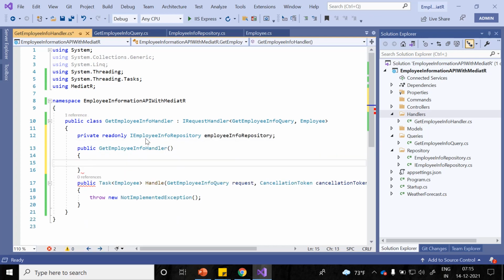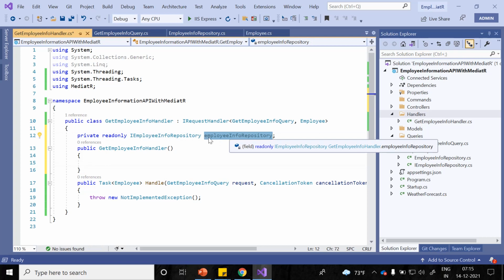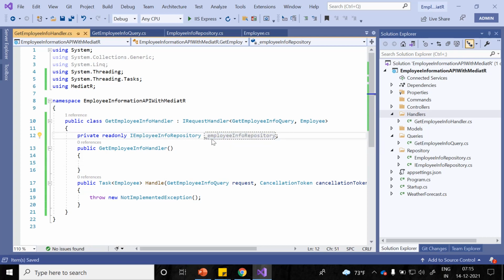Okay, I'm just resolving the dependencies. Employee info repository.